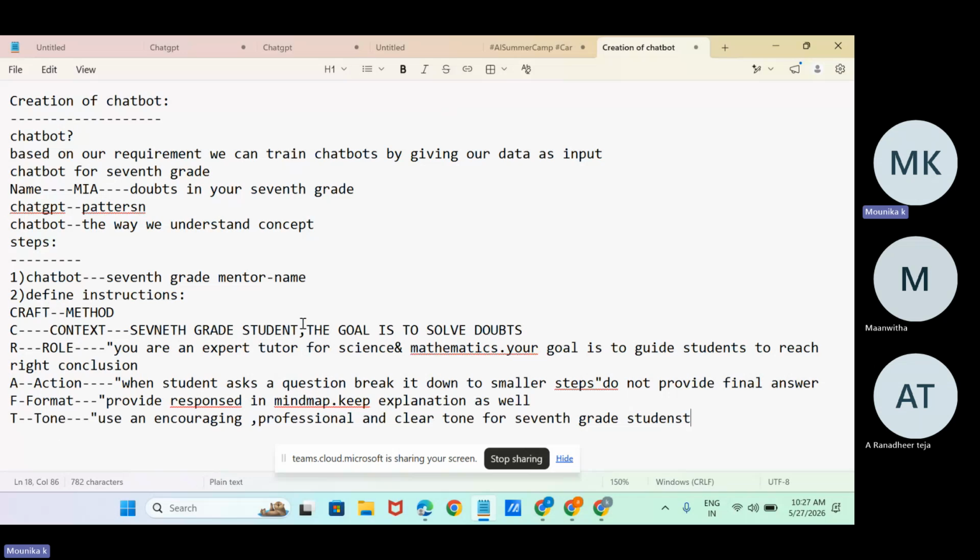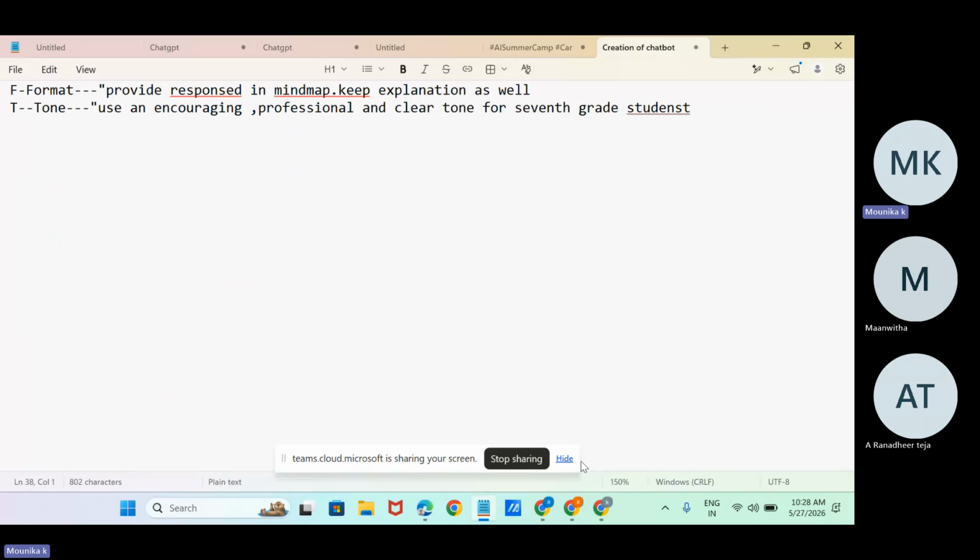So the CRAFT method: first you have to name the chatbot. Then you have to define instructions. The instructions should follow this CRAFT format. So you have to give the context. You have to give the role clearly. You want to define the action, so how it should act. And you want to define the format it should give the output in, and the tone. Should the chatbot use critical English or plain English? So how the output tone should be. You want to give all these instructions in this particular format. So this is step two. Is it clear till now?